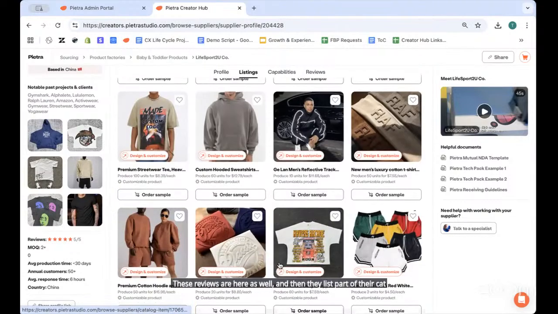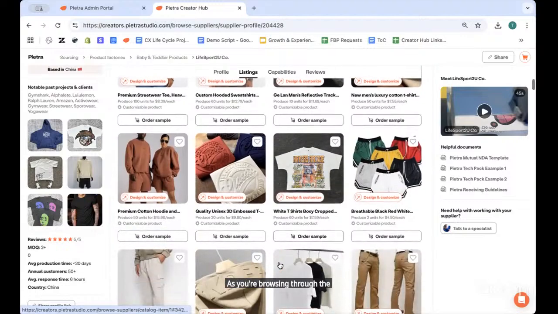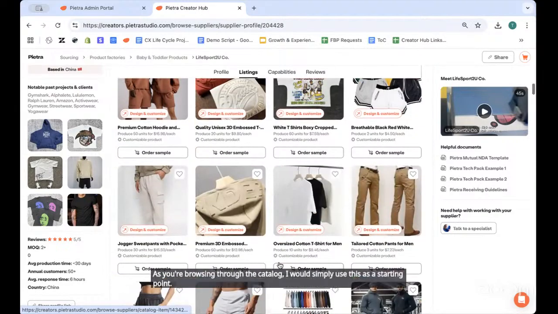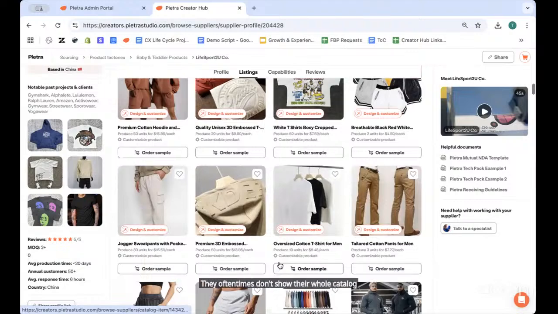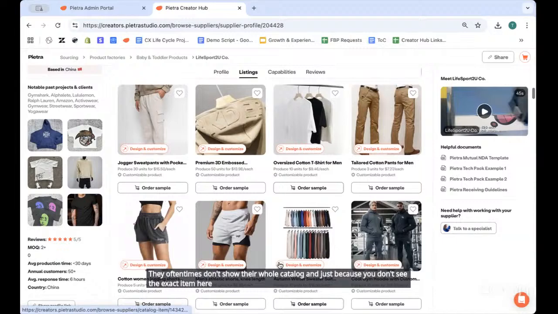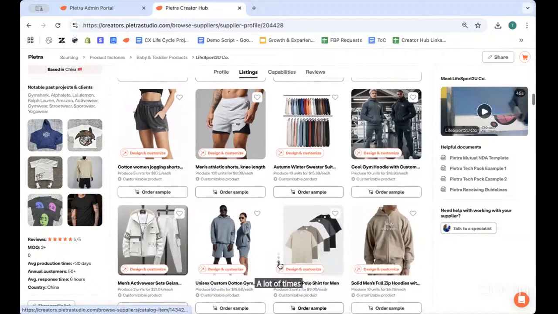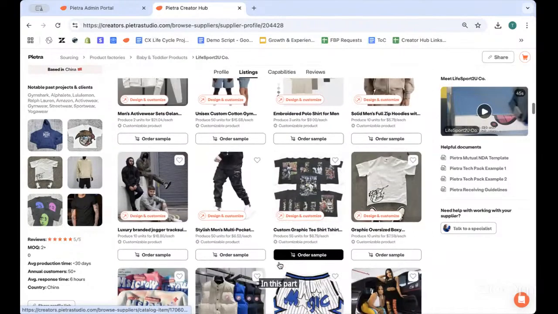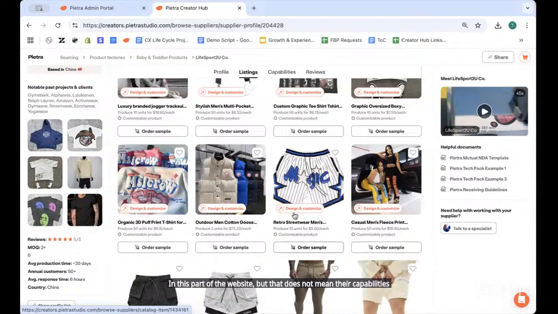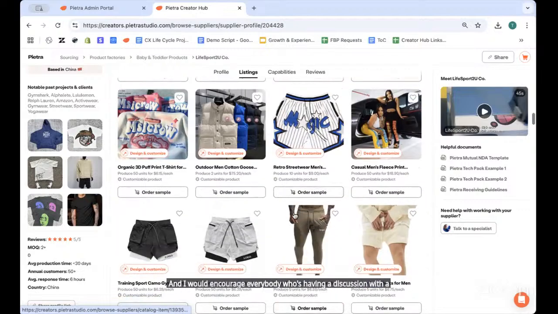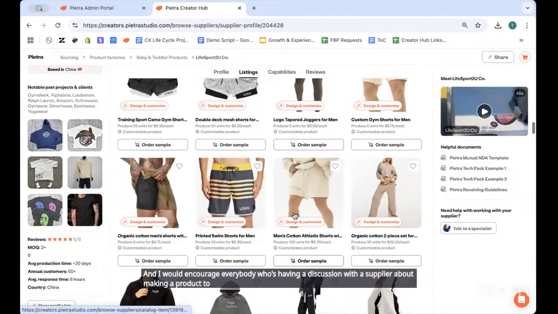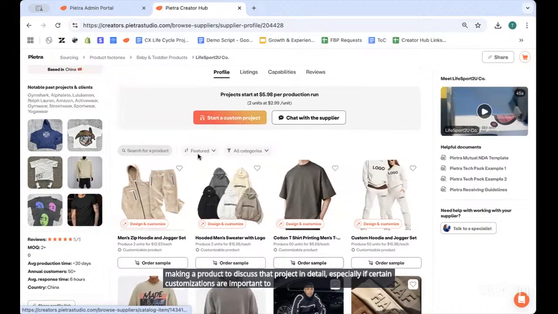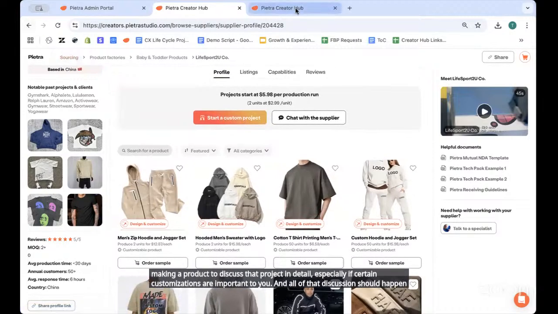Okay, so as you're browsing through the catalog, I would simply use this as a starting point. They oftentimes don't show their whole catalog, and just because you don't see the exact item here does not mean they can't make something for you. A lot of times they'll use more templatized designs or more sample type items in this part of the website, but that does not mean their capabilities are not well beyond this. And I would encourage everybody who's having a discussion with a supplier about making a product to discuss that project in detail, especially if certain customizations are important to you. And all of that discussion should happen in the supplier chat.